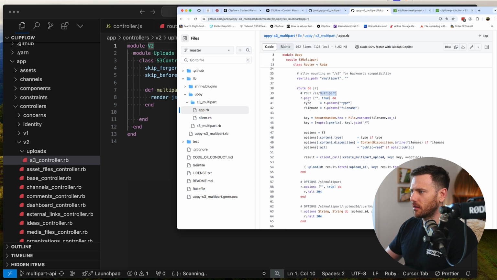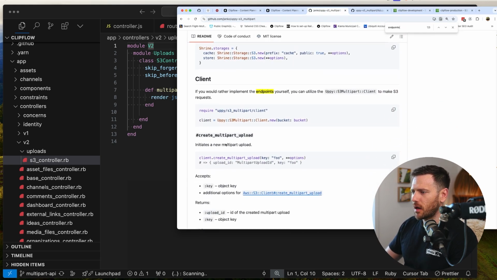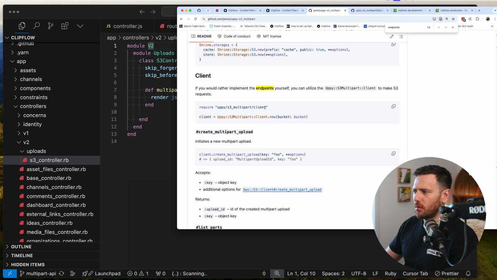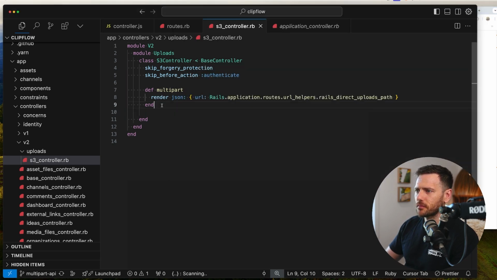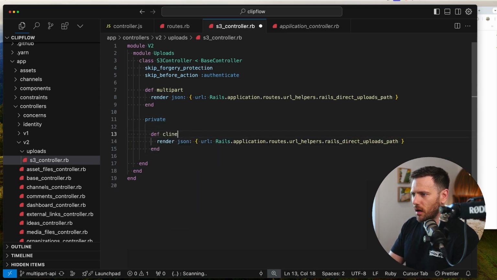So you can get hints of what's happening in here. You can see it's making a client call, create multipart upload, right? So what we want to do, if you have a look in here, is create multipart upload. This is what we need to call for the first route. But you can see here, we need to set up this client first. So we're going to create a private method, which is just going to be called client.